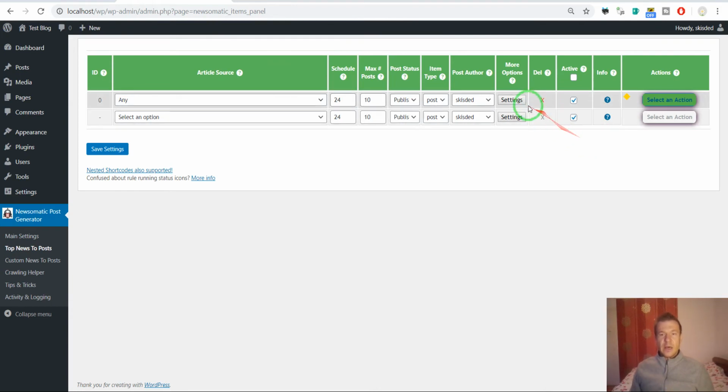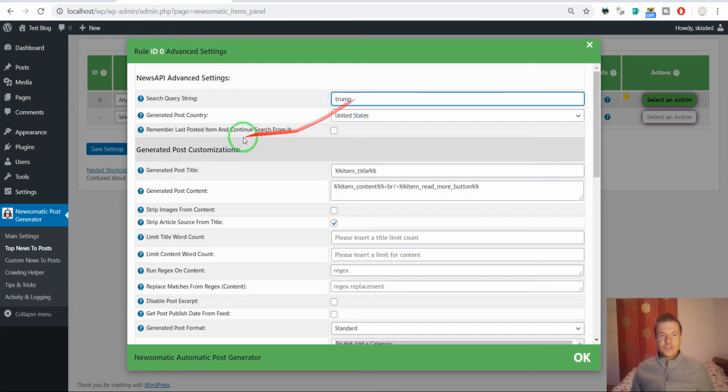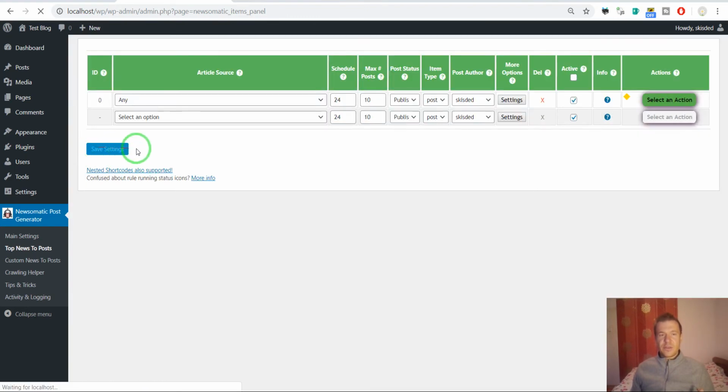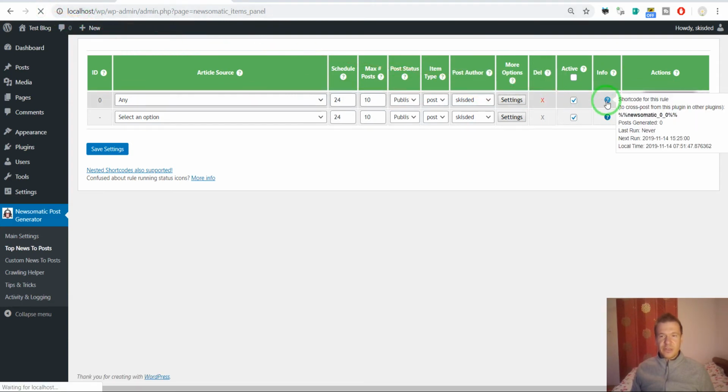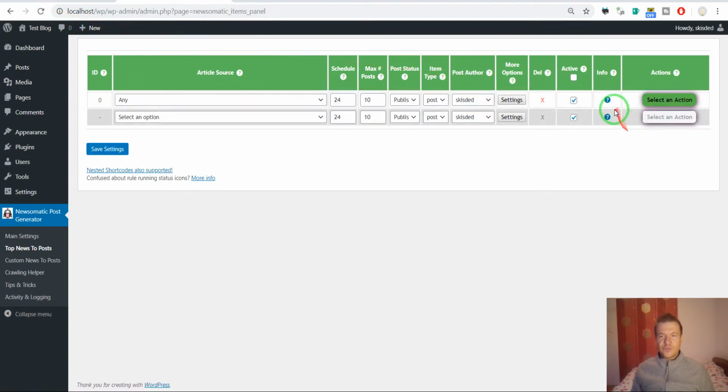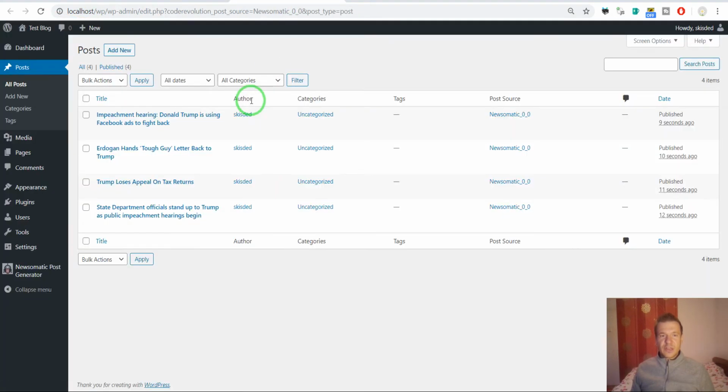This is why. However, if we enter here Trump, which is the current president of the United States, I am sure that we will get results for Trump. And yeah, here it is. The plugin imported content for Trump, and if we check here, we will see that 4 articles will be imported for Trump.